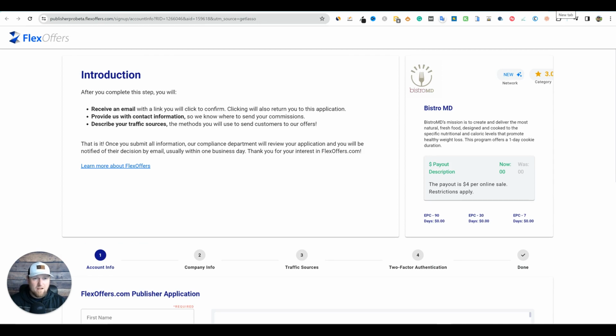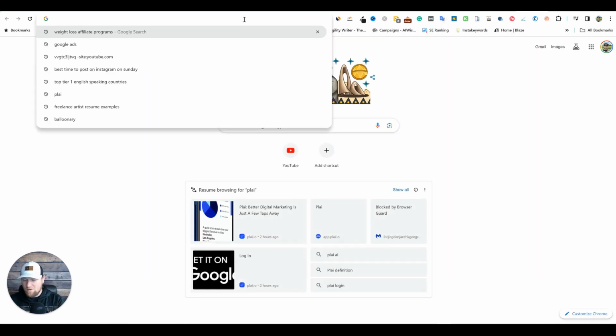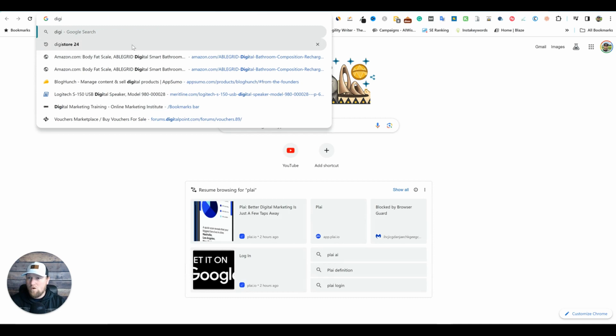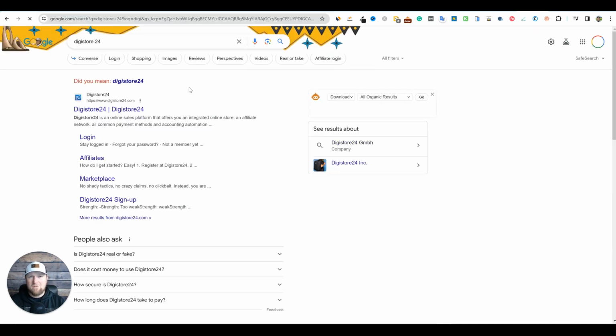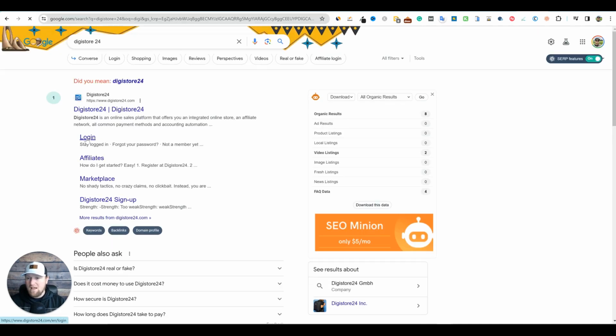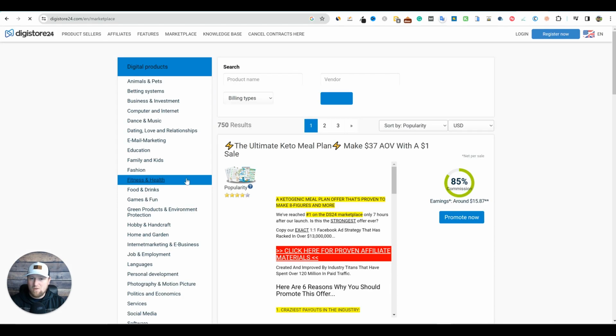But then you can also come over here. Another thing you can do is go over to Digistore24. You could go to Commission Junction. There are so many different places you can go find products, and the weight loss niche is not lacking in products to promote and sell. Okay. So you just go over to the marketplace over here real quick.